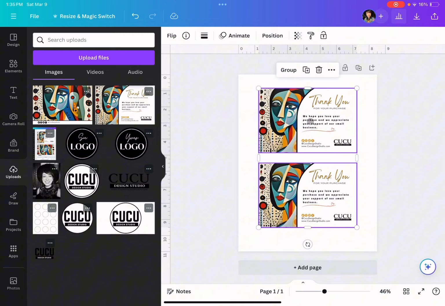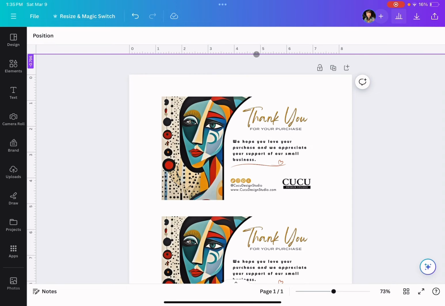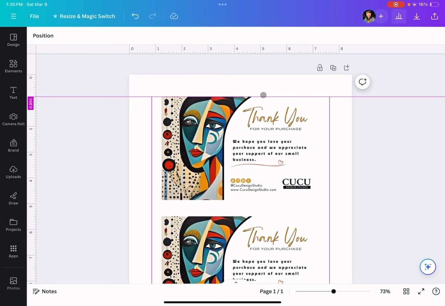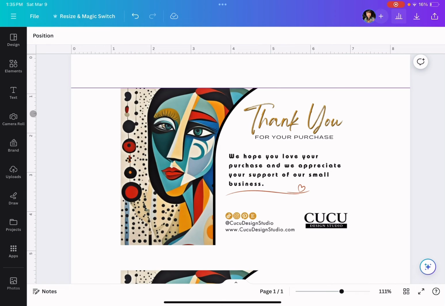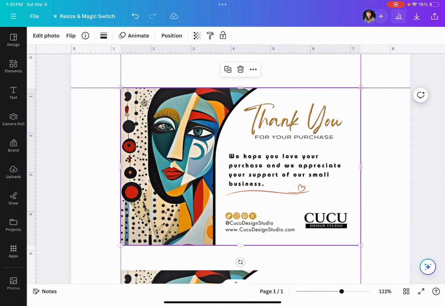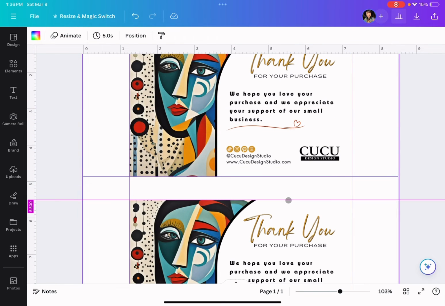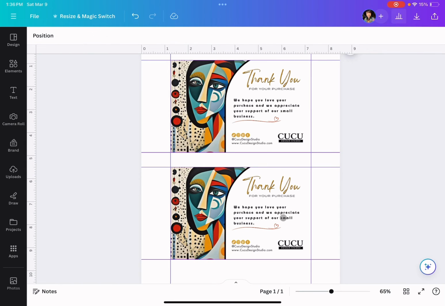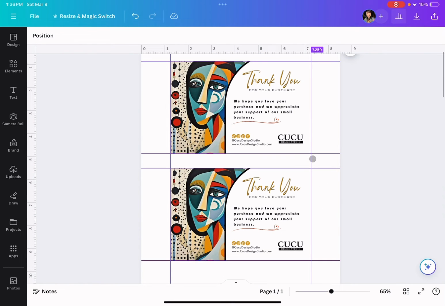Grab them and center. Go to the top and click on the ruler, and that's going to bring in my first guide. So it's going to snap to the edge of the card. So let's go to the left ruler and click again. So now we have guides all around the card, and you'd want to do the same thing to the card at the bottom. There we go. We have the guides all around both of our cards.